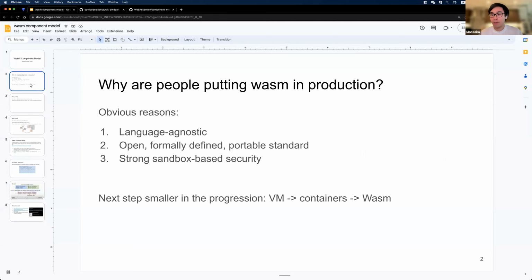Well, there are some obvious reasons, like Wasm being language agnostic. Wasm is open, formally defined, and it has a portable standardization. And most importantly, it has a built-in sandbox-based security model. So two Wasm modules running in the same runtime cannot access the memory of each other. It's actually verified by the runtime by inserting checks into the linear memory boundary of the Wasm modules.